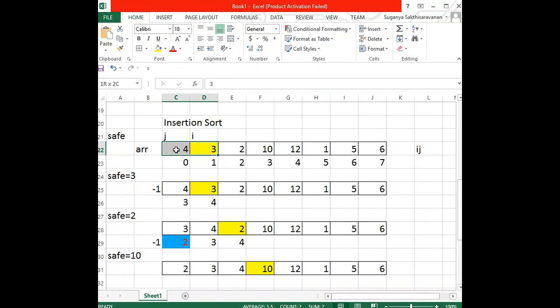What is the condition I'm supposed to apply? Whether my safe is less than array of j. This is the condition we are using. Whether 3 is less than array of j, not array of i. I'm comparing with the jth position value, not the i value. I'm comparing safe with array of j, which is nothing but 3 compared with 4.